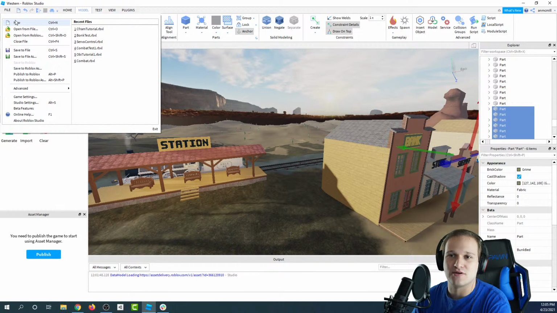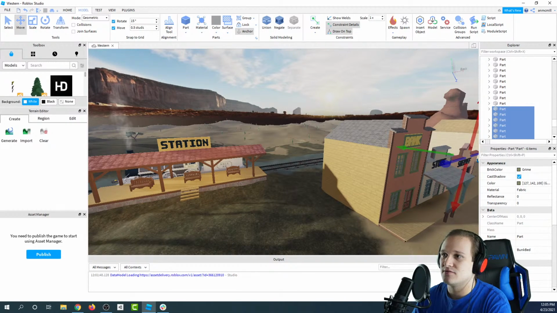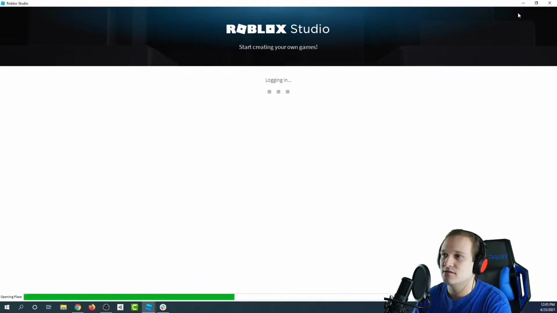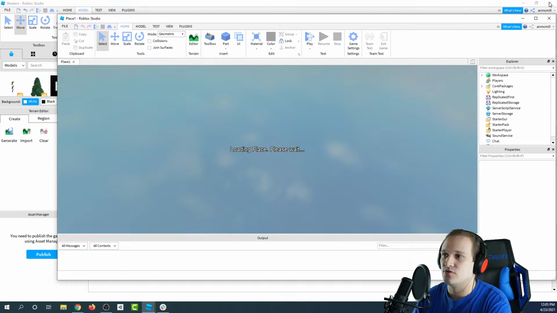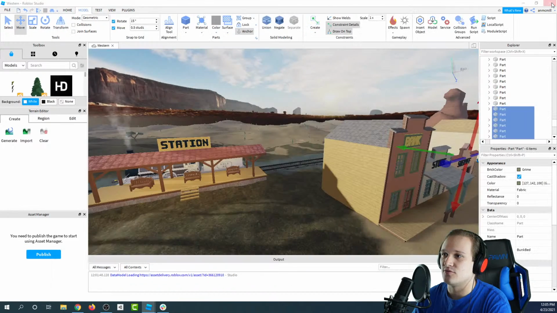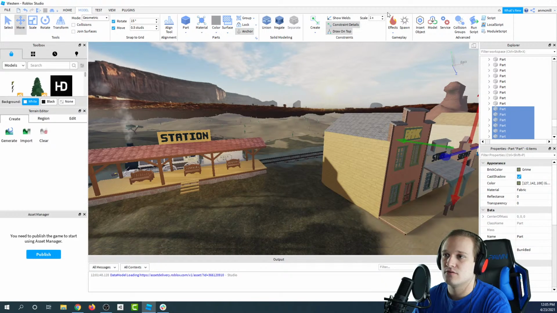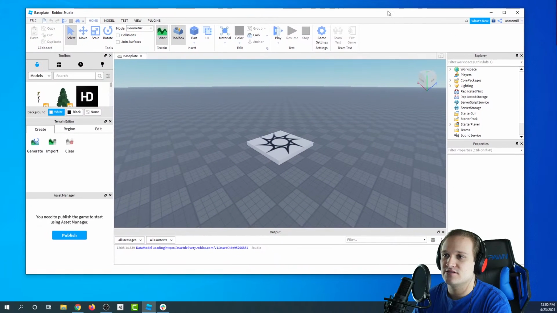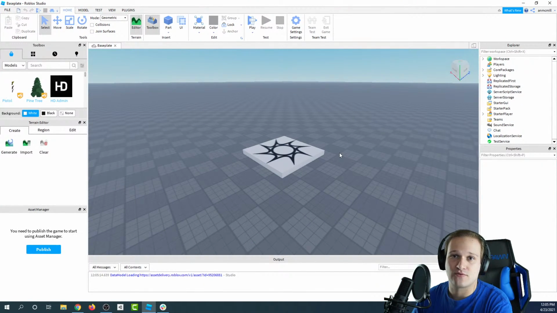So I'm going to go ahead and create a new level. Let's exit out of this one, just so we don't have too many versions of Roblox Studio open. There we go. This is just the basic template. This is perfect for what we're going to be doing first. We're going to be just building some basic furniture right now.